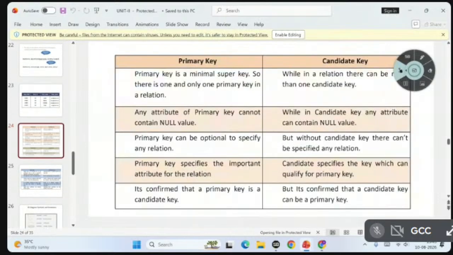Now look at the differences. What is the first line? Read that one for primary key. It is a minimal super key. So there is only one primary key in a table. In a table, only one primary key should be available. Yes or no?